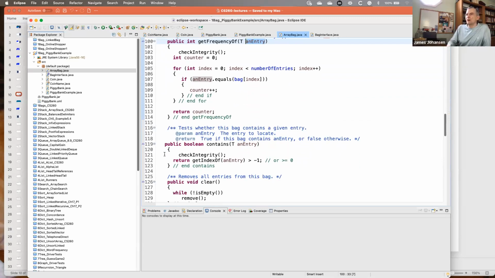Once we get past the integrity check, we get the index of that entry. So if it at least finds one, that's going to come back true. It's just giving a Boolean return, but just as a result of doing this comparison is how we get that Boolean coming back.